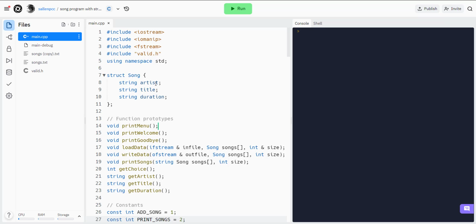Notice these are not arrays. I'm not creating a struct with an array of artists, an array of titles, an array of durations. That's a common error that students make. This is one struct with one artist, one title, and one duration.